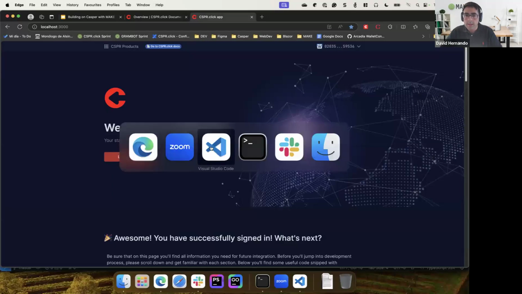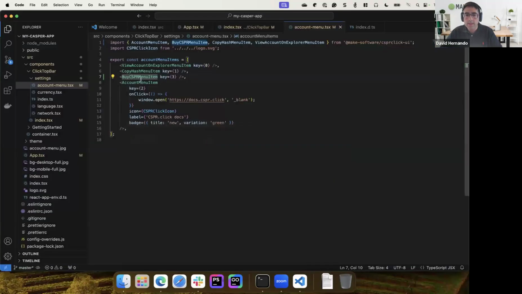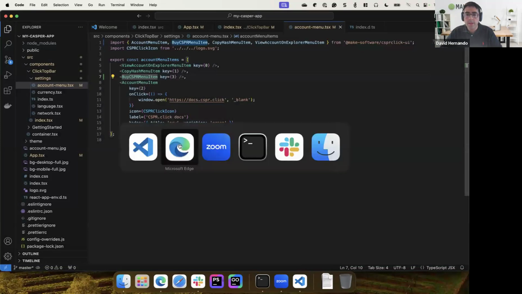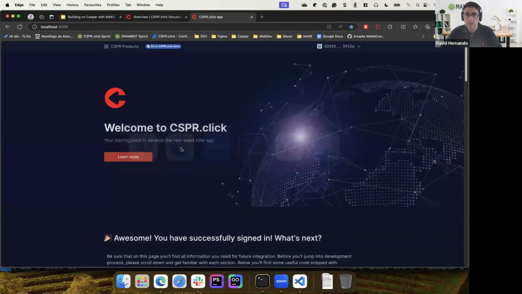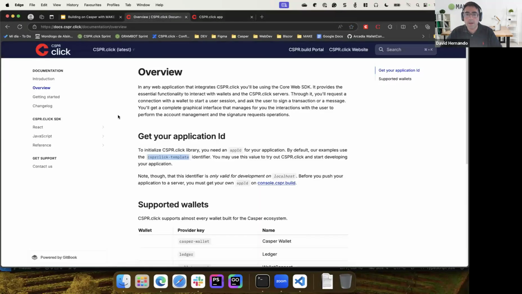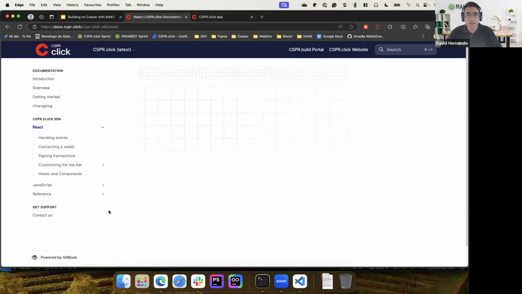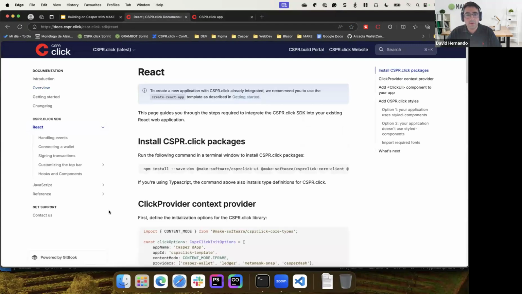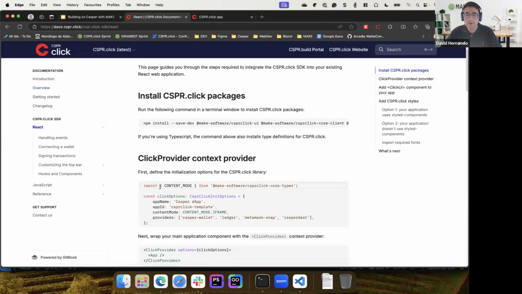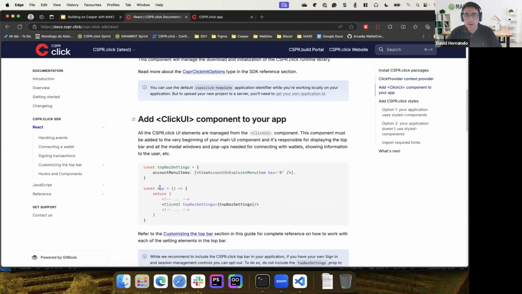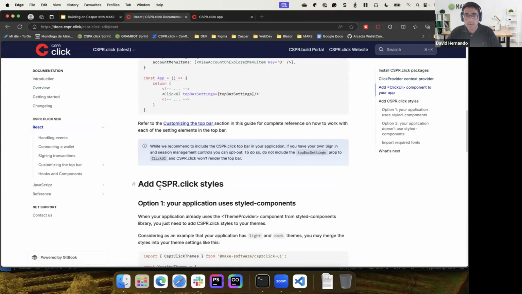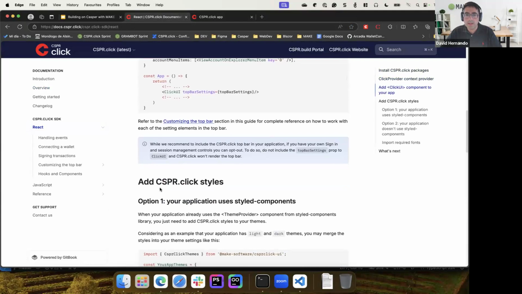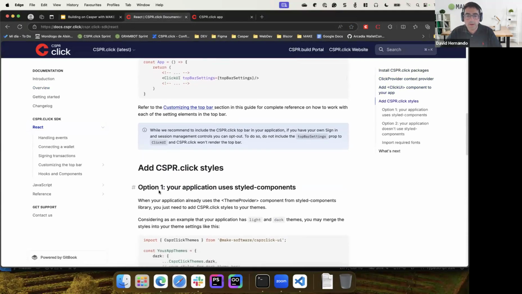And what else? Basically, that would be a brief introduction. What we need to do next is come back to the documentation side, open the React documentation guide and go through it to understand how to modify or customize Casper Click to adapt it to our requirements.